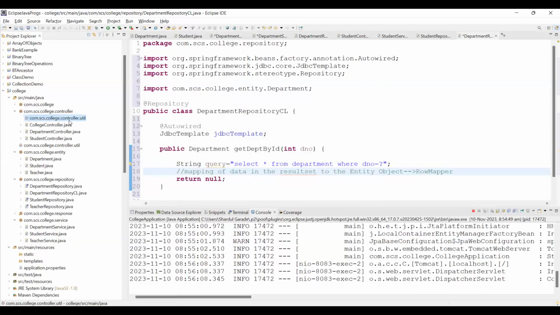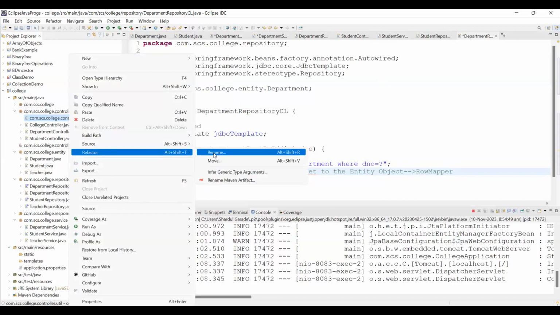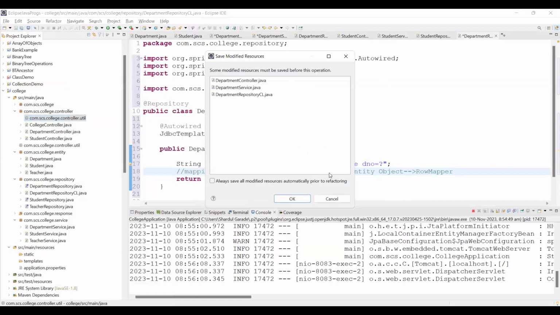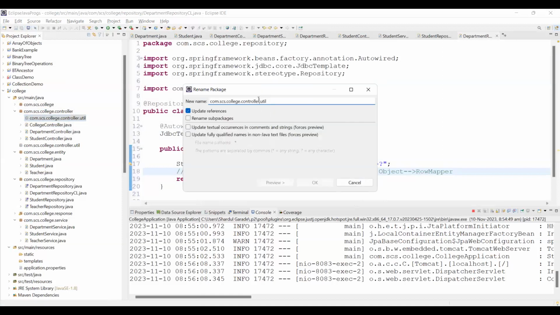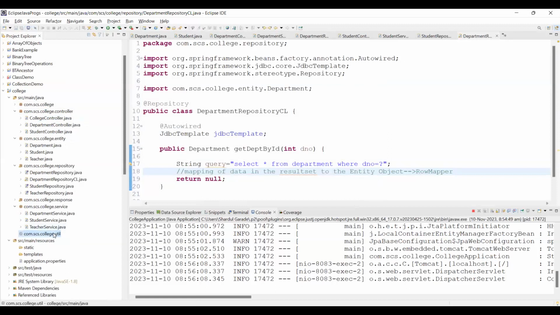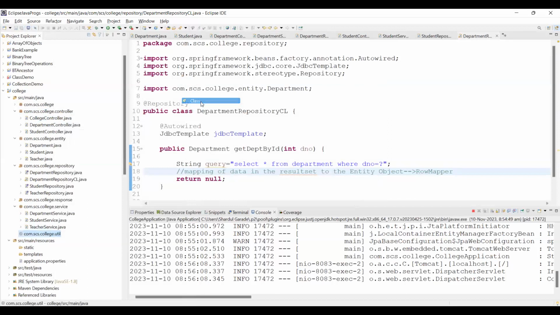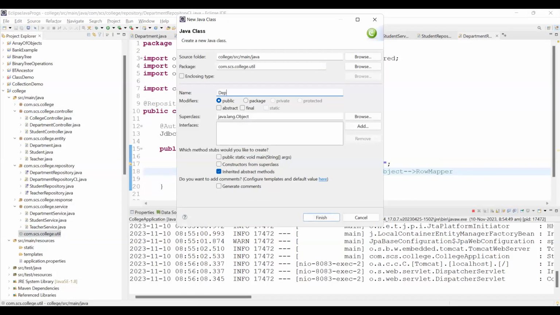In that util, not controller dot util, just college dot util. Okay. So now I made a util package. In that util package, I will go and make a new class. By what name? Department mapper.